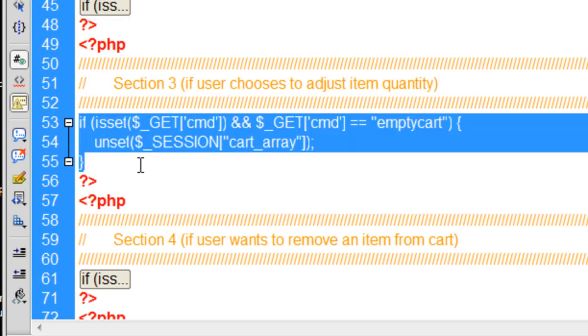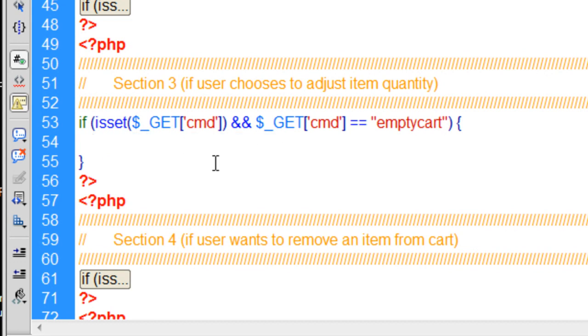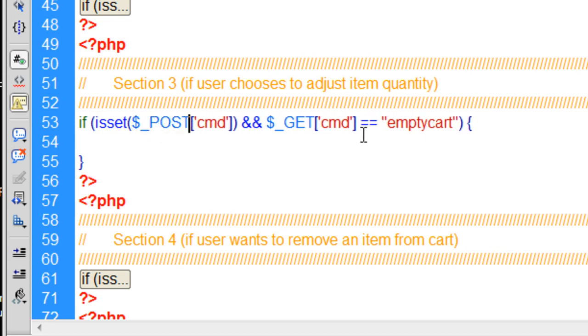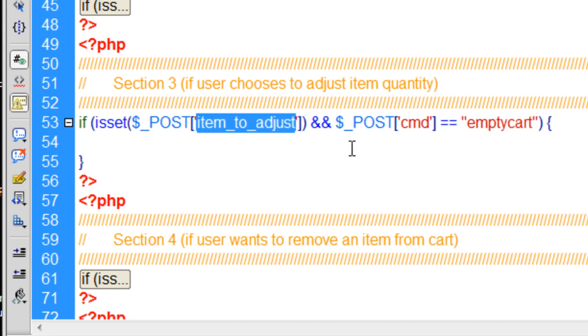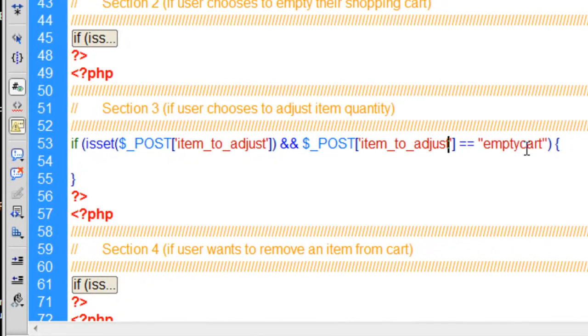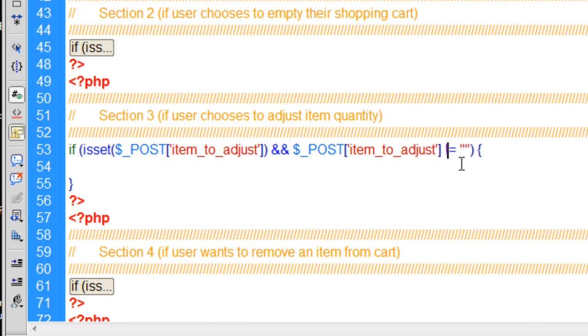Now you go in here, expand that, change this code. You can just remove that altogether. Now you have a little if condition nest, and we're just going to change this to post because we're looking for a posted variable. Change this to post as well, and the variable we're looking for is item to adjust. So let's change this to that. Now let me explain this line real quick. If is set, the posted variable item to adjust, and post item to adjust is not equal to nothing. That means it has to have a value. So it has to be set and it has to have a value in order for us to execute some code.